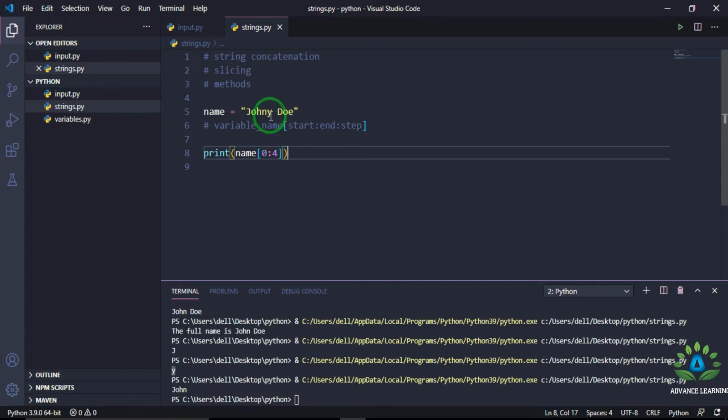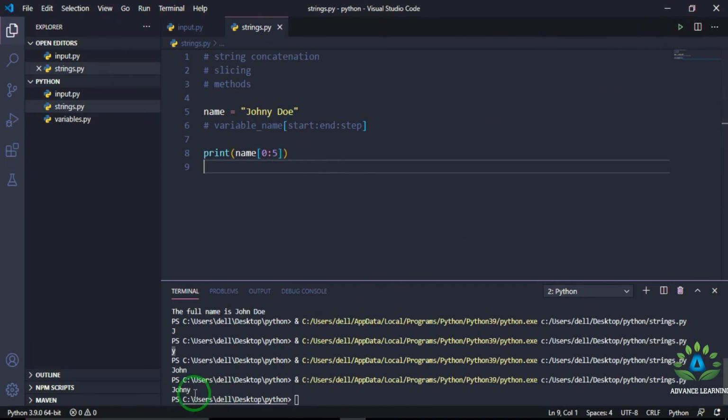Okay, so if you have to take the whole word Johnny, then you have to increment the end by 1. Now it is printing Johnny, right? So that is the start and end. Now the step means it will step over characters. If I give a step of 1, then it will give Johnny. It won't leave any character. Let me print this. See, it is giving Johnny.